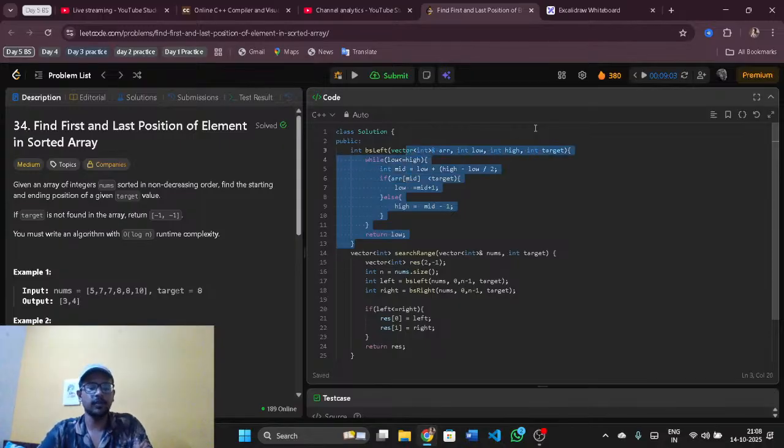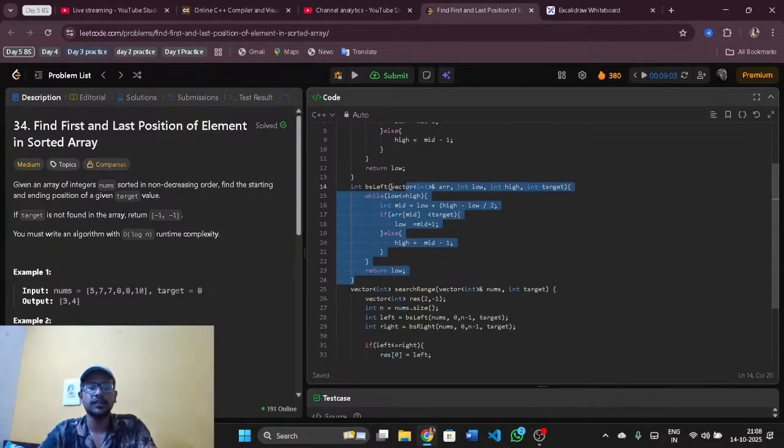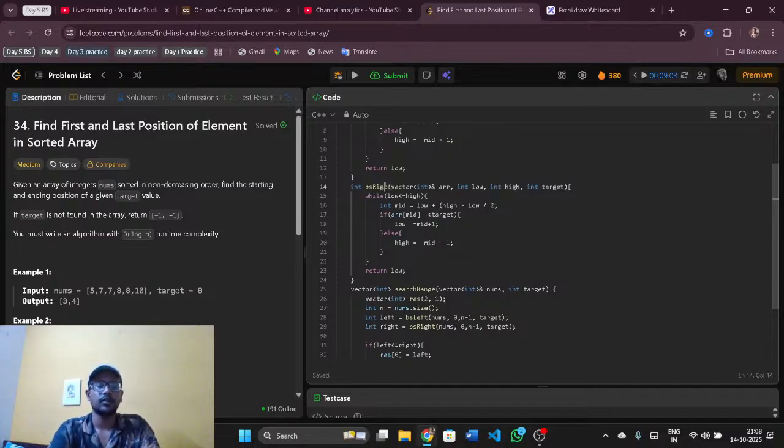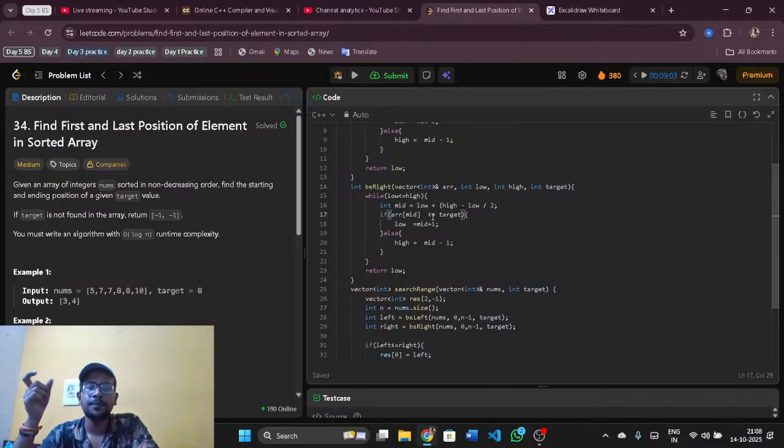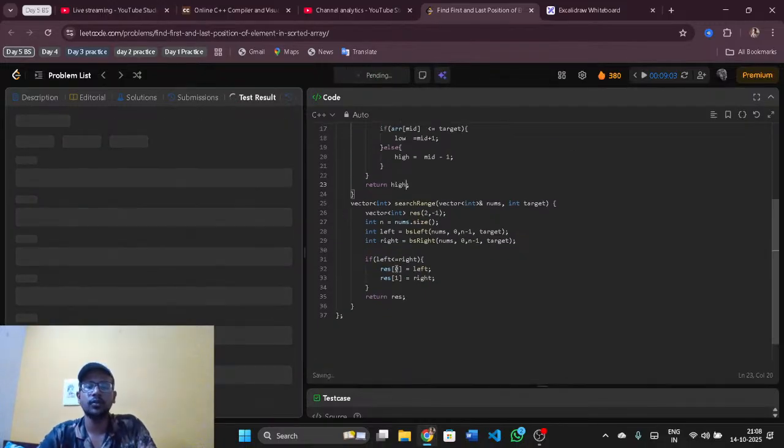Let us copy the same thing for binary search right. Vector int of array, int low, int high, and then int target. While low is less than or equal to high, int mid is equal to low plus high minus low by 2. Then if array of mid is less than or equal to target, then we will go for the right one. The last one which we get, we will be returning that. Here, instead of returning low, we'll return high. So let me run the code.